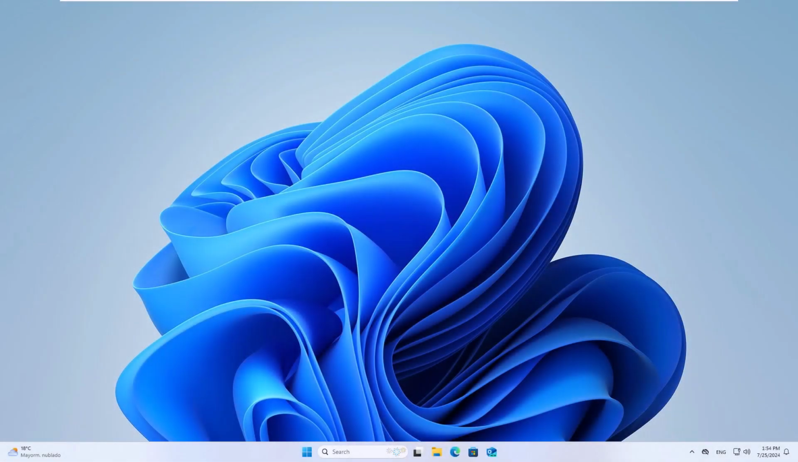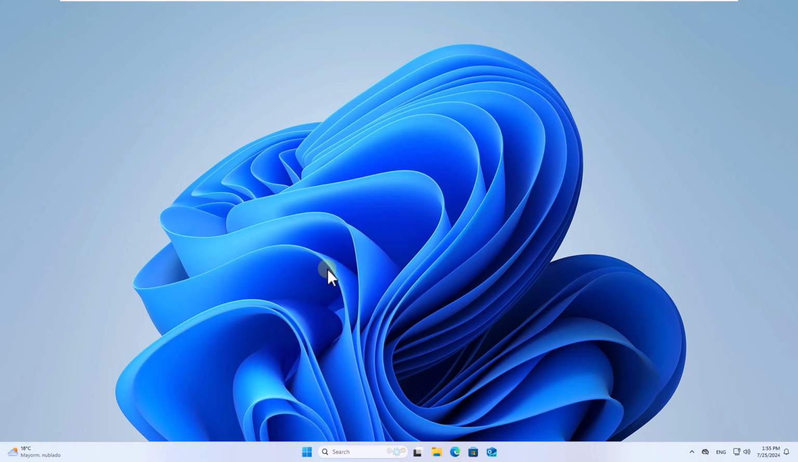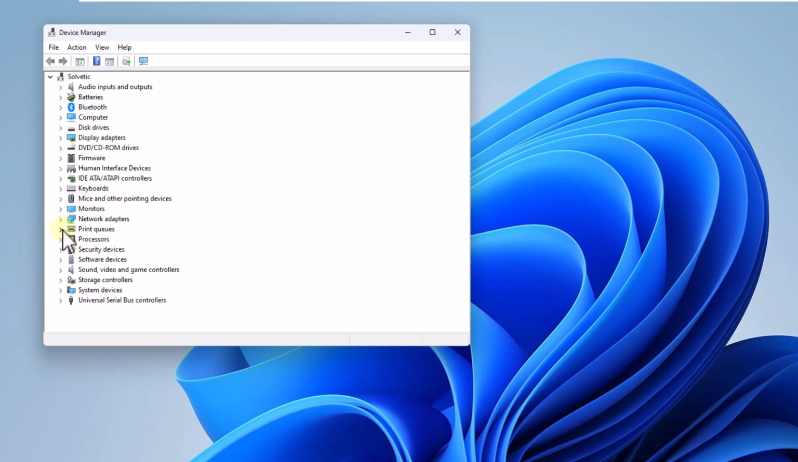Today in Solvetic, we will see how to install a driver INF on a laptop or PC. To start, right-click on Start and open Device Manager. There, go to the section where the driver will be installed. Right-click on the driver and choose Update Driver.